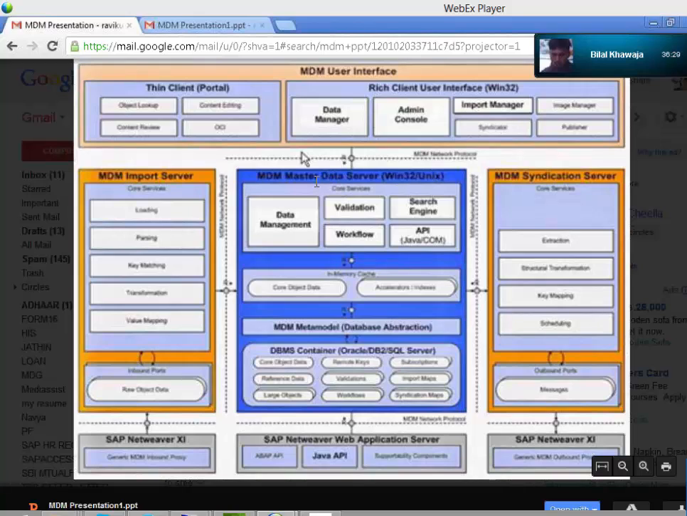You can see in blue, right? In the same way, if I want to send back any information to a target system, the MDM syndication server or syndication manager will distribute the data in a file format to the outbound port. Inbound port is for receiving, outbound port is for sending. From this outbound port, XI will pick the file and post the data into the respective target system.